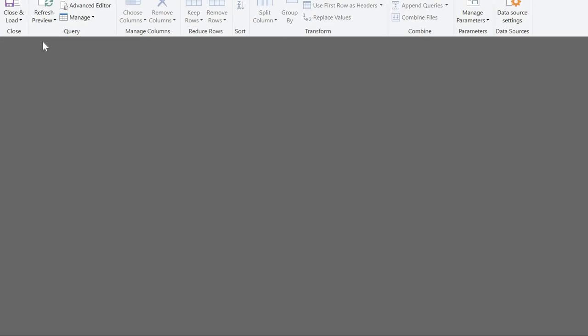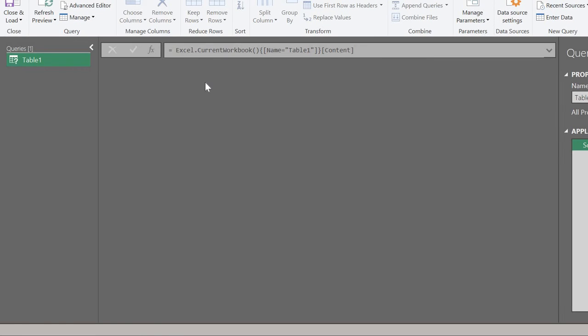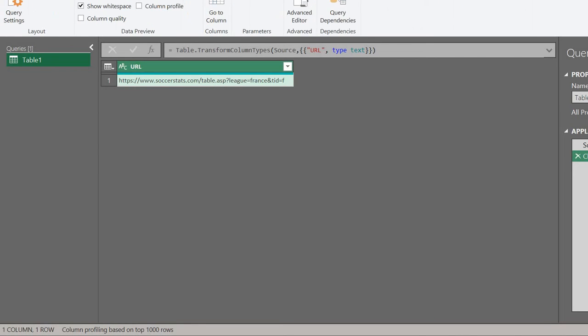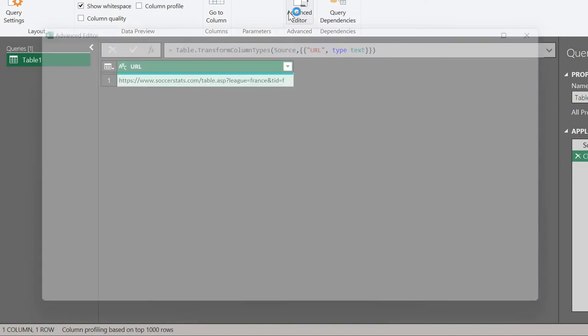This should open your Power Query editor. Okay, so we'll let this open. Then what we want to do is go to view and advanced editor. You want to press that, okay?